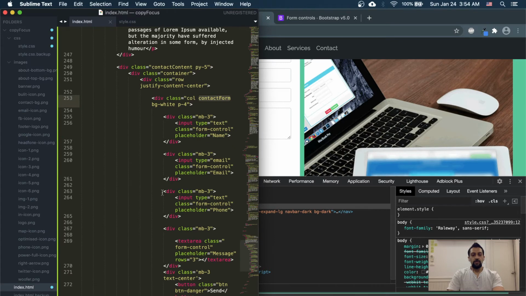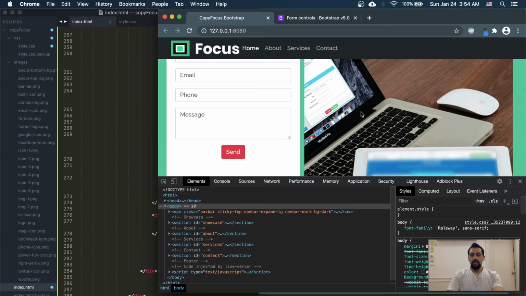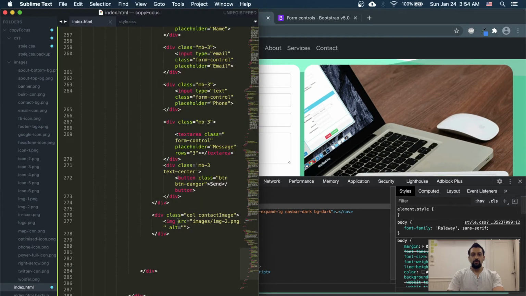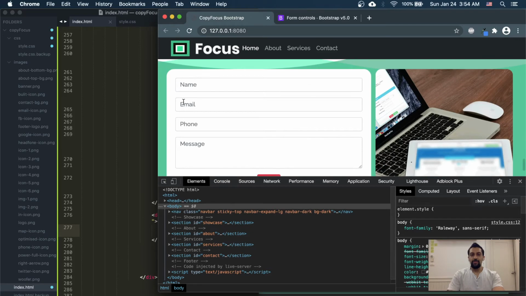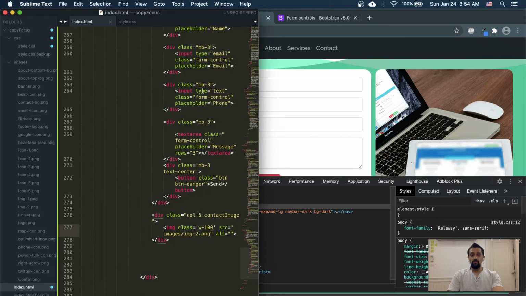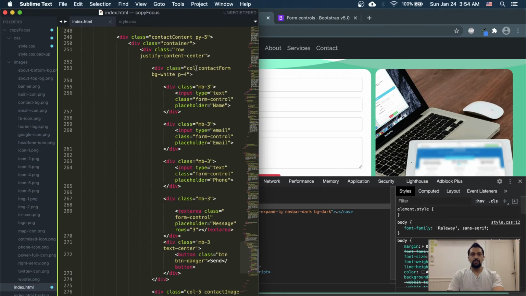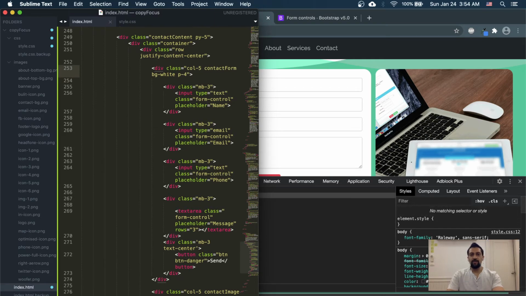The images here are too large, so I'm going to put this into a column of MD, let's say 5 for now, and I'm going to add a class. This is very important. Class width of 100, and that'll reduce the image size drastically. But this image size now takes up the full width of the remaining, and I want to change this to, let's just say, a column 5 as well.